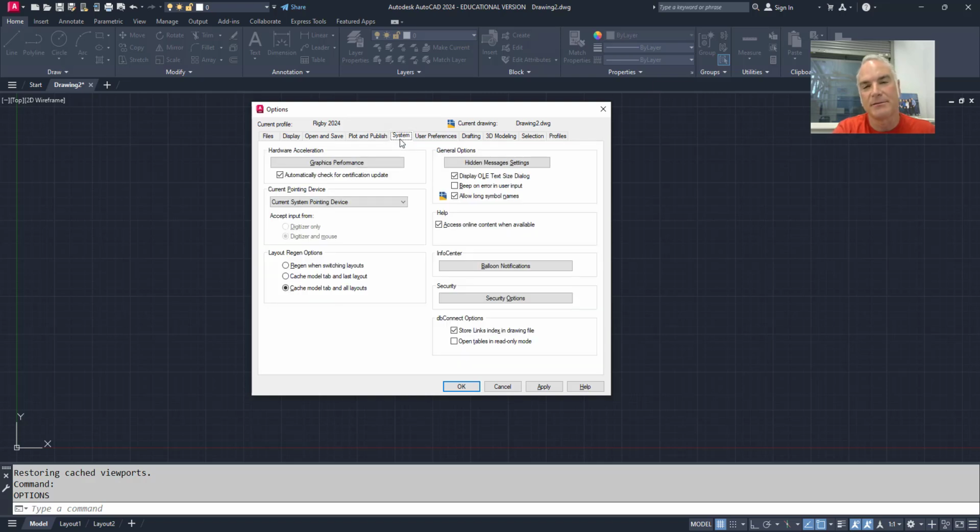I think on the System tab here, they've got this one lined up pretty good. There are a few changes that if you're kind of a geek, you could go in and change about the info center and security and that kind of stuff, but most people just leave this tab alone.